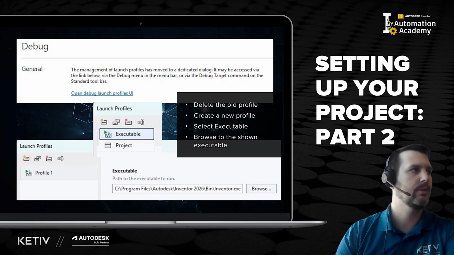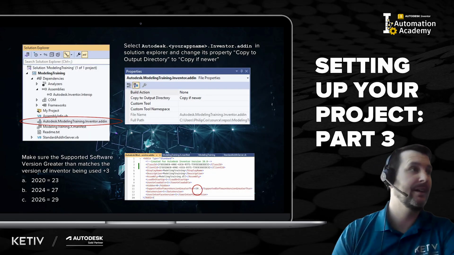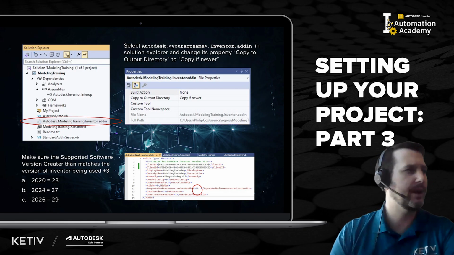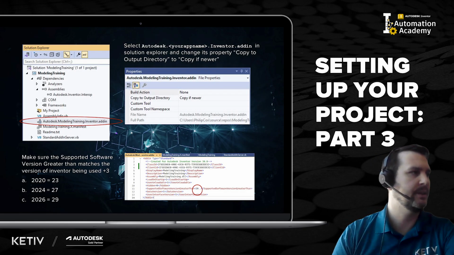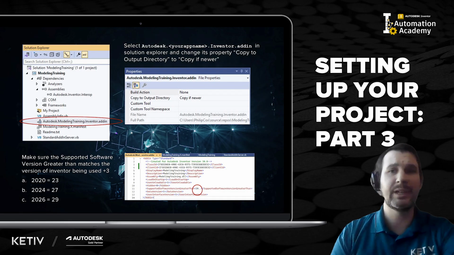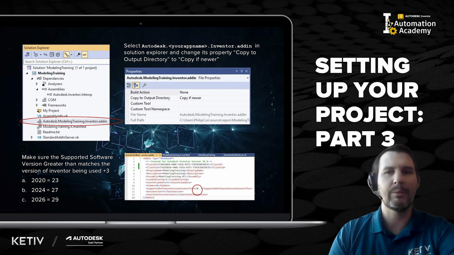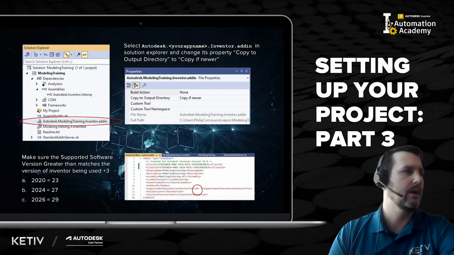Okay, so setting up our project, part three. The next thing we need to do is go make sure that a couple values are correct in this Inventor Add-in file. Because we're using the latest SDK template, they're going to be. But if you're using an older template from something else and migrating it up, this is something that you'll need to check here, which is the supported software version.